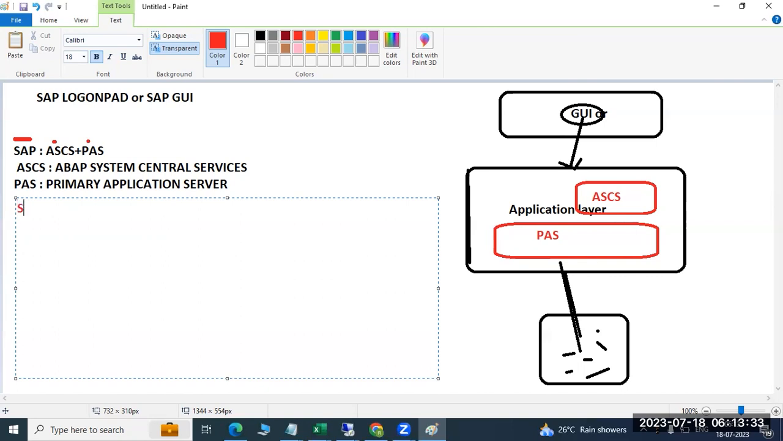So what are those family members? At the SAP level, we call them SAP work processes, 7 work processes. There is a formula: DVEBMGS. D means dialog work process, V means update work process. Definitely they may ask you questions on how many work processes will be created during the SAP installation. 7 work processes will be created.